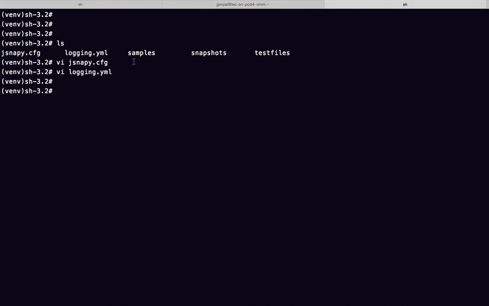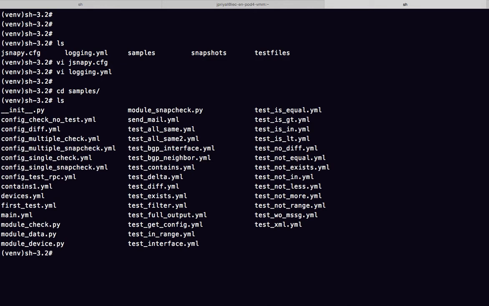Third one is samples. So here you'll get the samples of all test operators, how to use them and the basic test cases. Fourth one is snapshots. So JSNAPy by default stores all snapshots in this folder. Fifth one is testfiles. So this is the default test file path for all the test files and the config files.